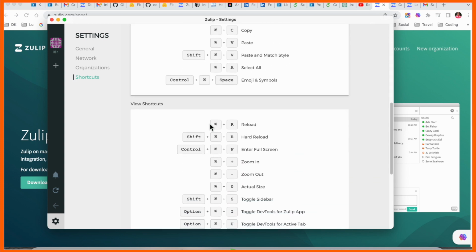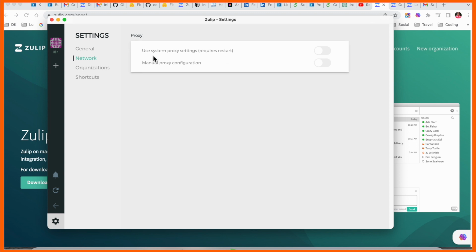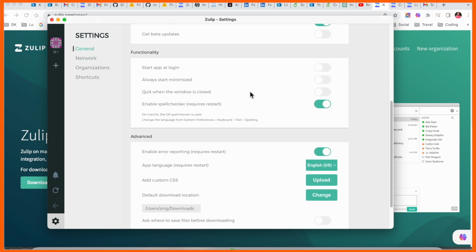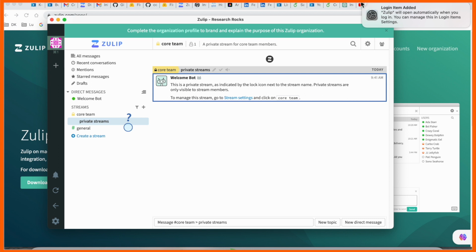If you use shortcut keys, some shortcut key related options are available. Organization, so you can add the organization, and if you are logged in here and you want to disconnect this ID and someone else is accessing the same features on this application, you need to disconnect and someone else connects here. Network related information is available here, which is really helpful. Show the app logo, you can decide here, automatically when login. Always start minimized, quit when window is closed. Some features are available here and all features come here.